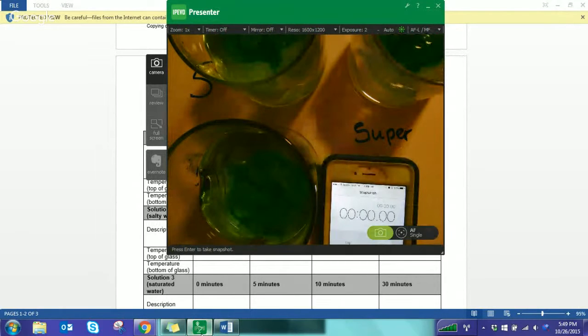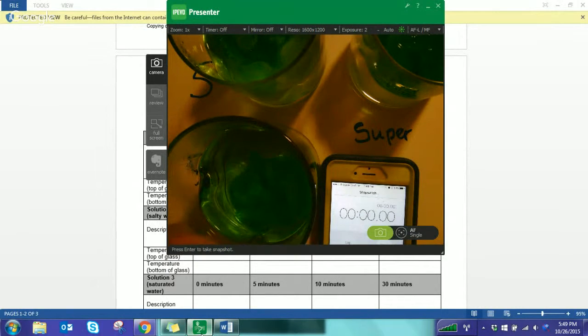All right, so this is the point. Once you get it all set, this is when you want to start by filling out and taking your initial observations at the 0 minutes. Before you started this, you did want to have your predictions done.